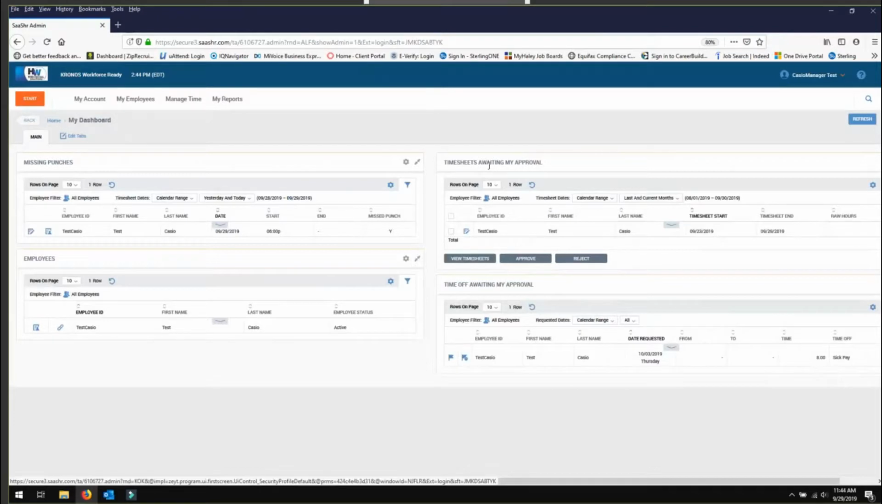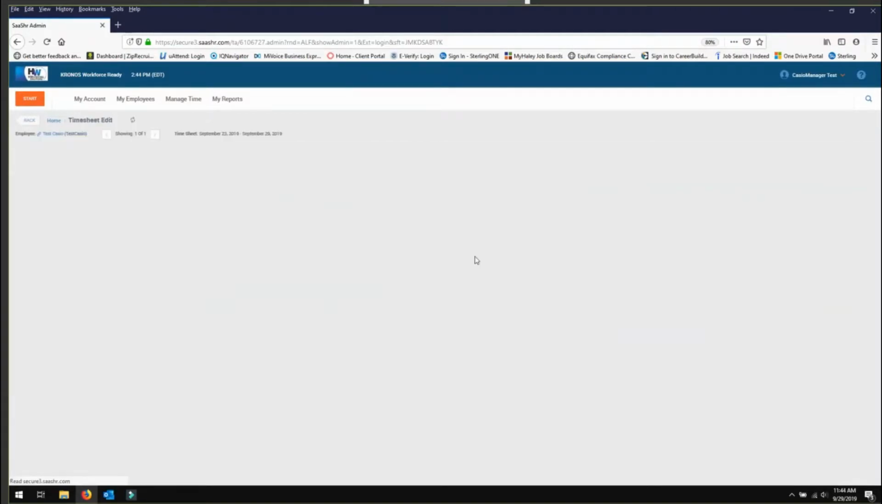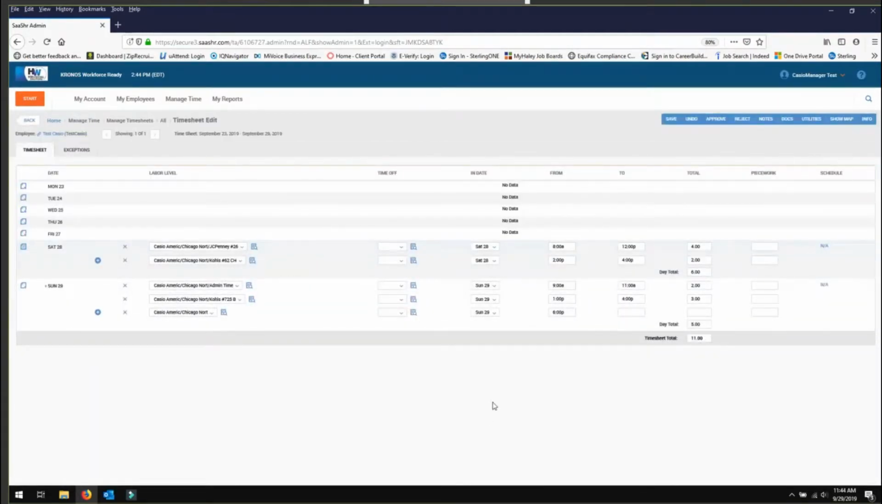So let's go to timesheets awaiting my approval. The employees' time cards will be submitted on Monday after the week is over, the Sunday week. You will see a list here. You can mass approve time cards. You can check off the ones you want and click approve or reject. You can also check off the ones you want to view and click view time card. This will bring you into their time card.